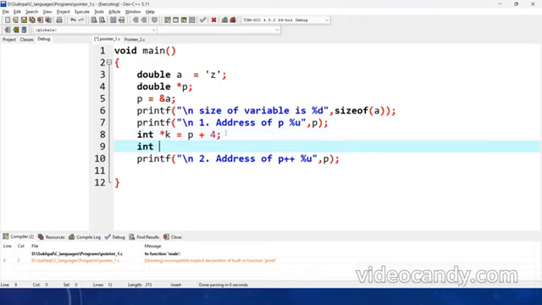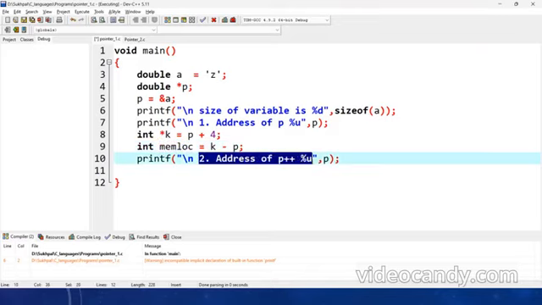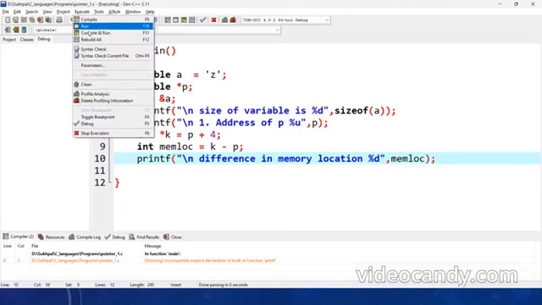If I do int mem location is equal to k minus p, what will be the result? The result will be the difference in the memory locations. Let's print it. So what should be the answer? The answer should be 4. Let's try to run it.